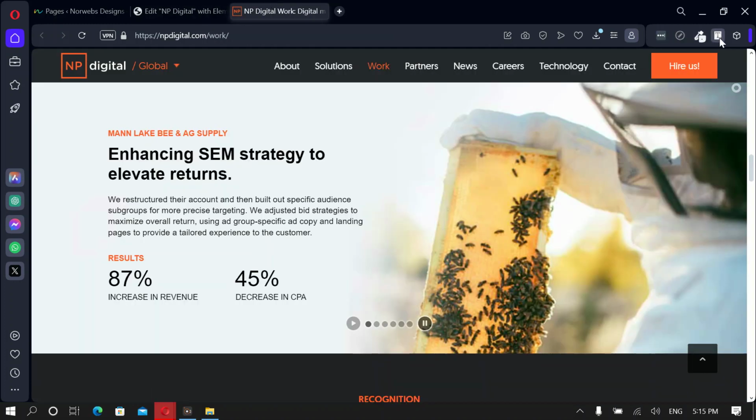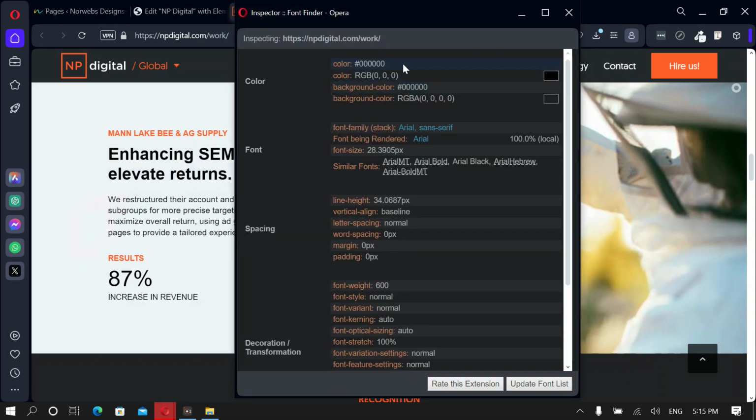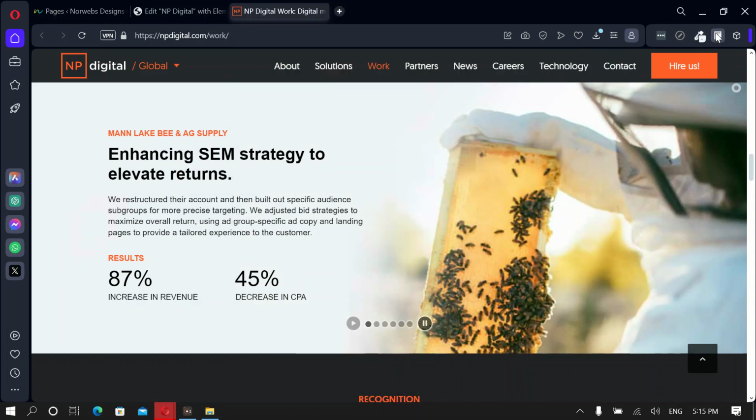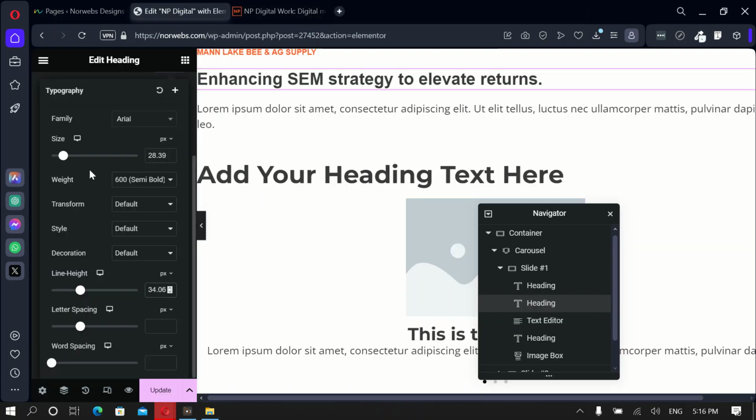Okay, so let's grab the color. What color are they using? Oh, okay, pure black. All right, so let's check for the style of this. This is 14 point and line height of this. Then font weight of 300. Ooh, okay. All right, let's take it one step at a time.